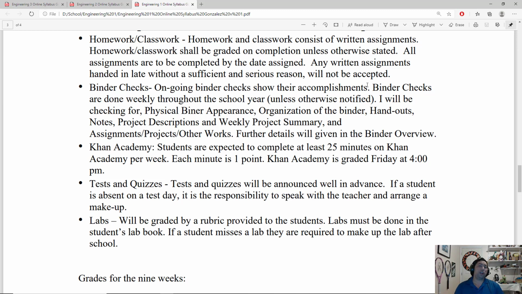So you will also be getting binder checks in class. This is to help you guys get organized and be more professional. You have a lot more going on in my engineering classes than you would in a regular class, and we're trying to prepare you for the real world.